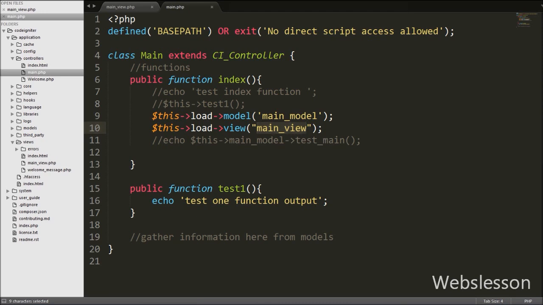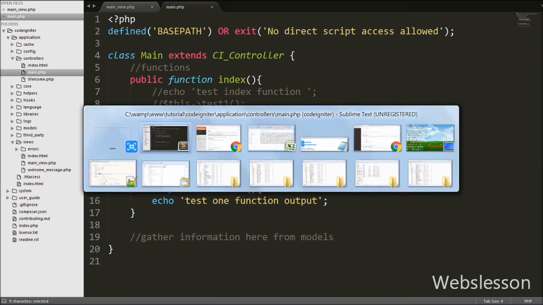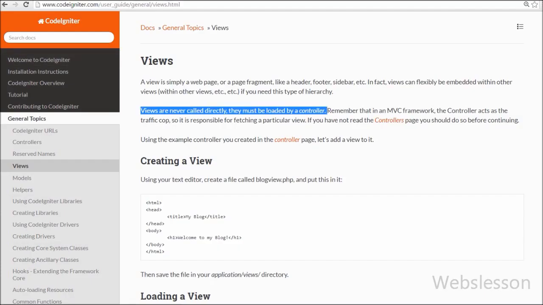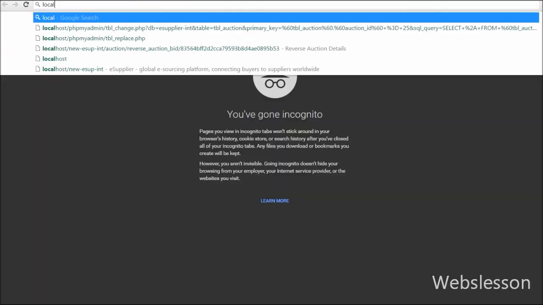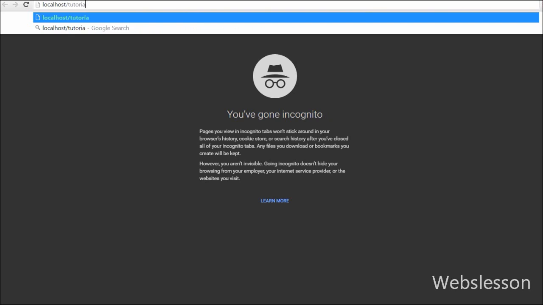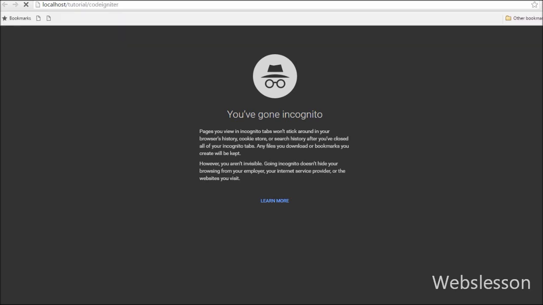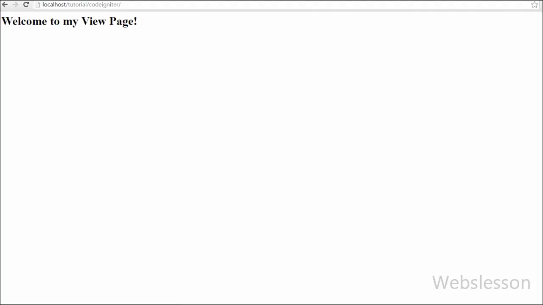Now we go to the browser and write localhost/tutorial/ folder name, which is CodeIgniter, and press enter. Friends, you can see the text 'welcome to my view page', which we wrote in our mainview.php file which we stored under the views folder. So this way we can create a view file, and by using controllers we can load the view file.